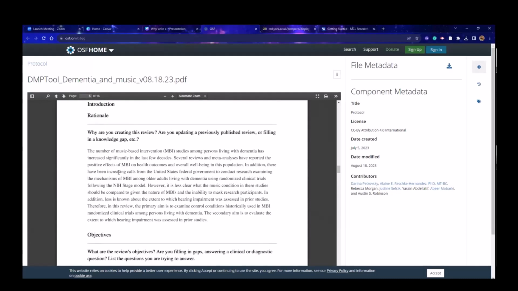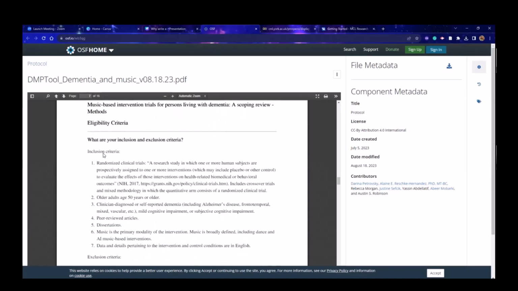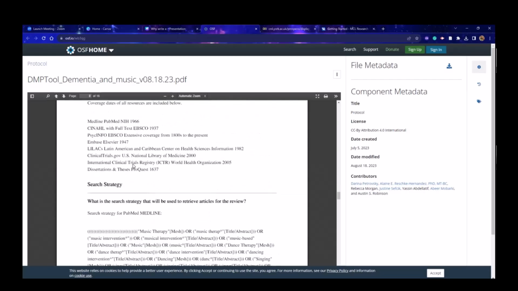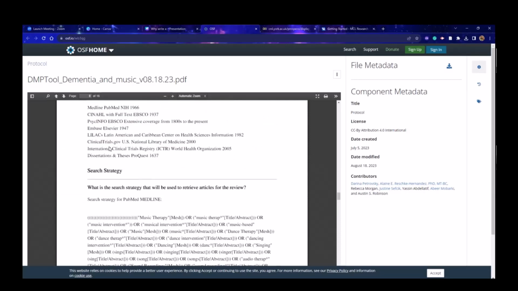Information like a detailed rationale for why this project is going forth, our objectives, and then detailed information like our inclusion and exclusion criteria, including a draft search and where we're planning on running our searches.